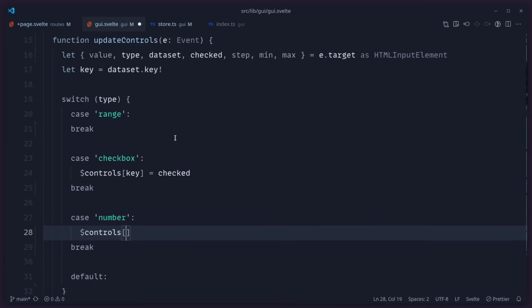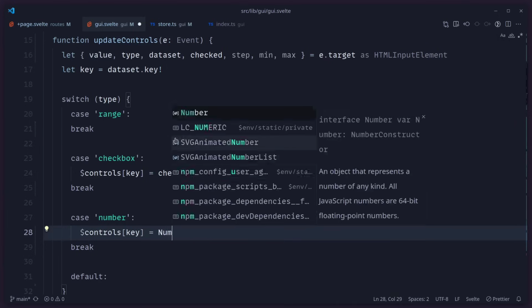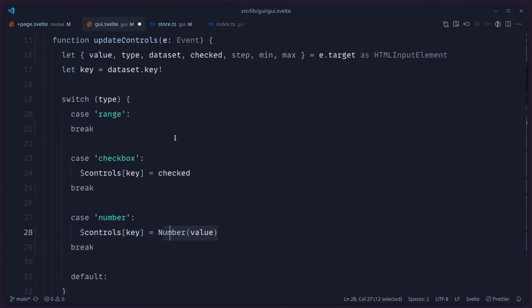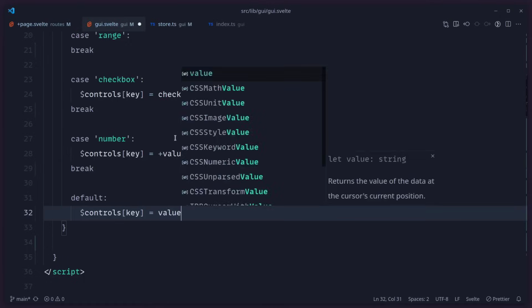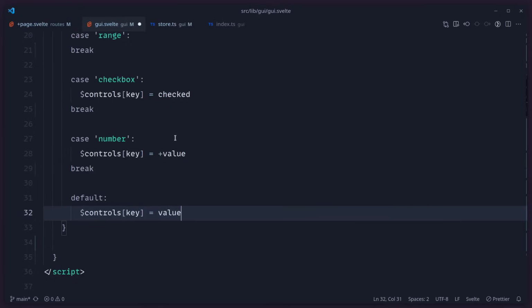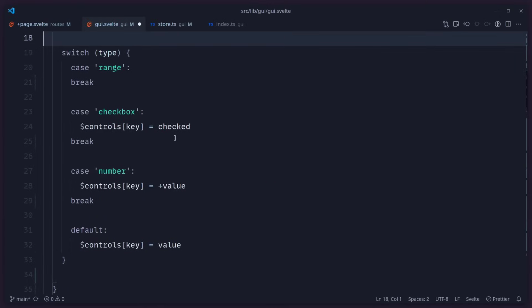Then we're going to do the same thing for numbers. So we can just say controls, we can say key, and then we're going to say value. And this is fine as is, but maybe we want to cast it to a number. So you can do it like this. You can say number value, but we can use the shortcut in JavaScript. We can say plus, and this is automatically going to cast it into a number. And then by default, so if none of this applies, we can just say controls key, assign it to value. And of course, this might change depending on what you add later on, but for right now, this is really the simplest way.